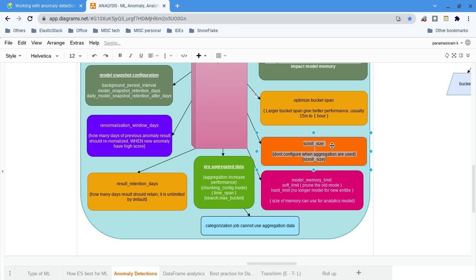Scroll size, it is better if you have a very large one. That means in a single stretch, through the data feed, it will retrieve many documents, so you can get a large amount of records or documents. But for the scroll size, if you are doing aggregations, you cannot use a scroll size. If you are doing aggregations, you don't use a scroll size.